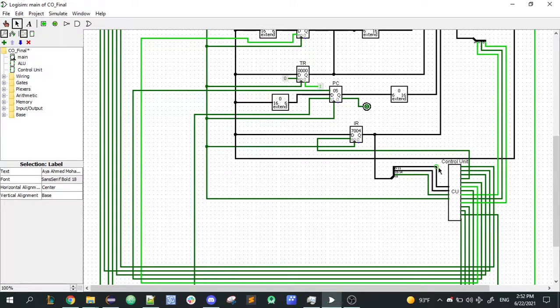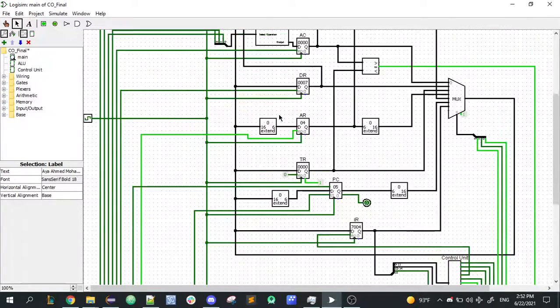Each part is decoded inside the control unit, and each output of the control unit is connected with the corresponding parts of the basic computer. Like here, for example, the load of the DR is connected with the load of DR, and so forth. In addition, we have the controls of the bus and the controls of the ALU.